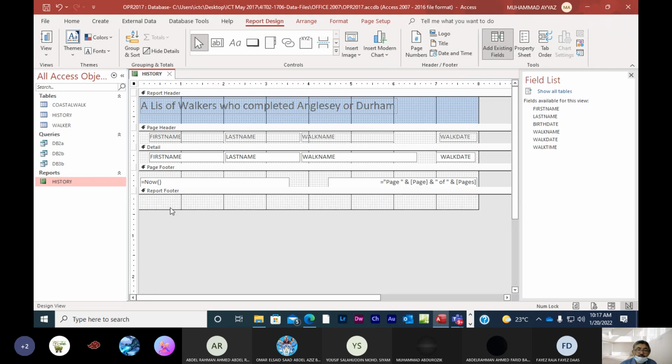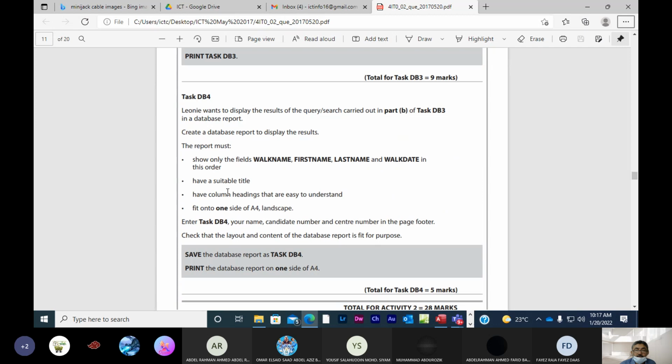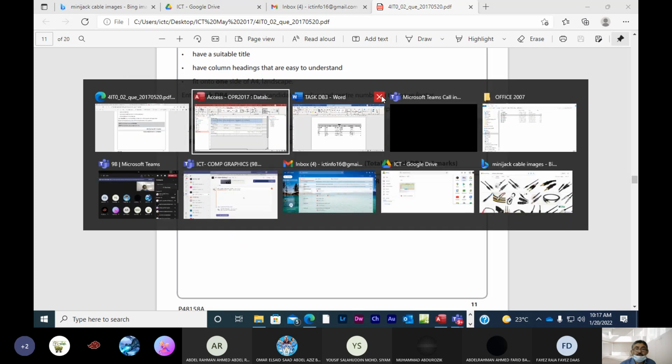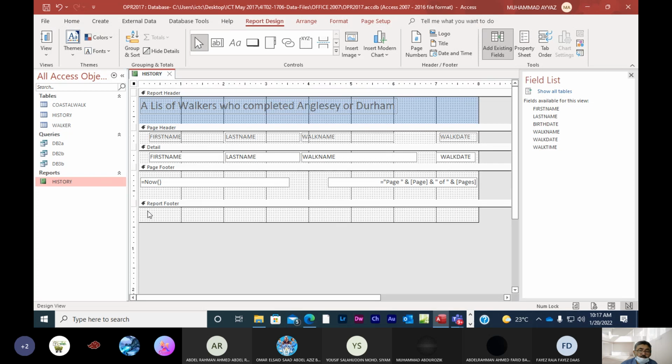So now you can drag it down also, make some space in here. Now next what we want: Enter task DB4, your name, candidate number, and term in the page footer. Check that the layout and content of the database report is fit for the purpose. So the page footer of the report, you will do that. So see, this is a detail and this is the page footer. So you can drag it down, make some space here. This is the page footer.